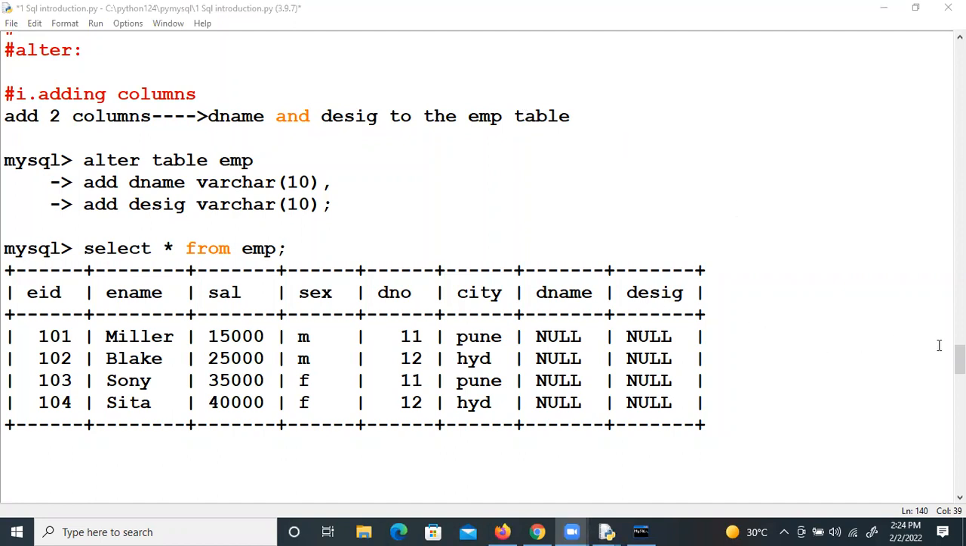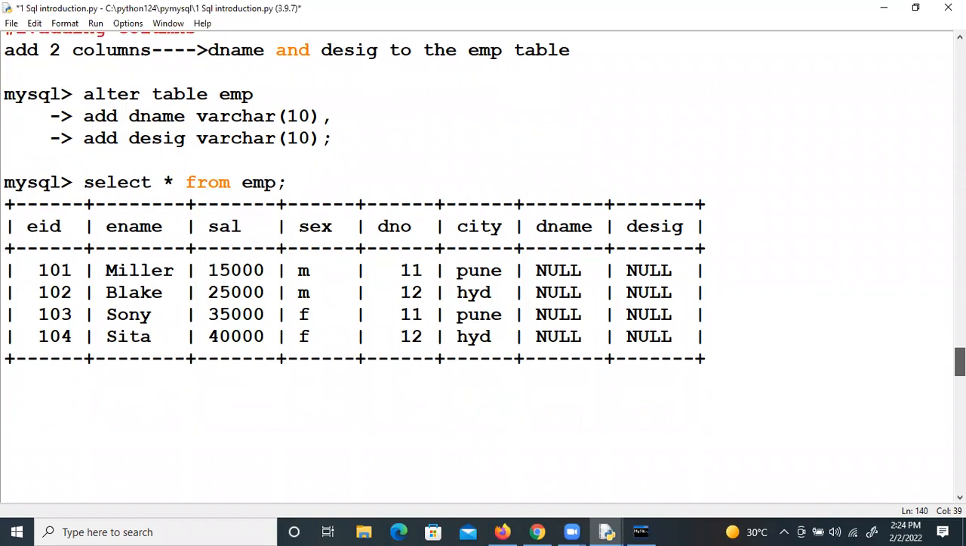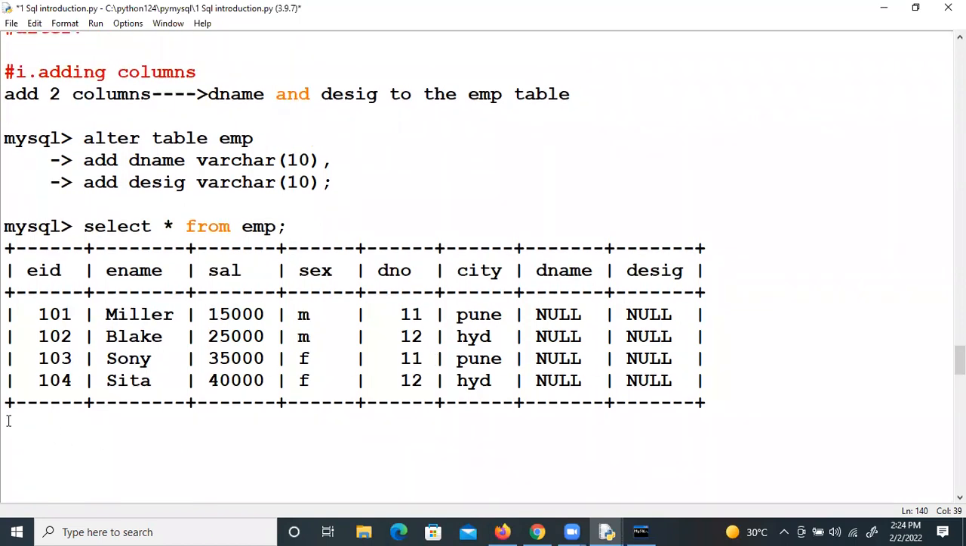The next, using the alter command, you can also do what? One second.